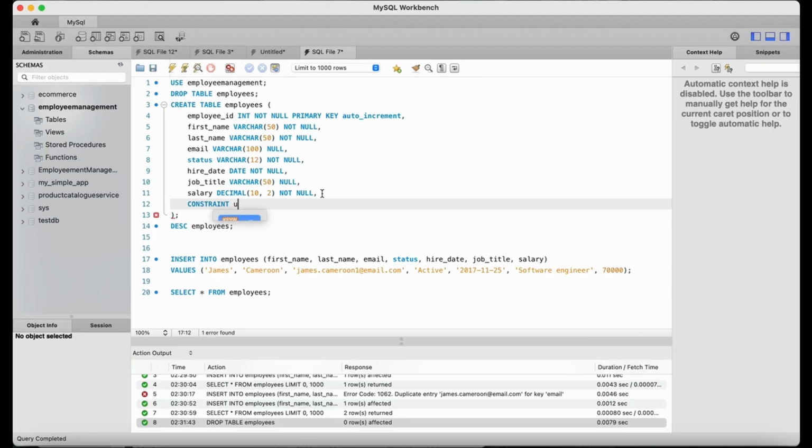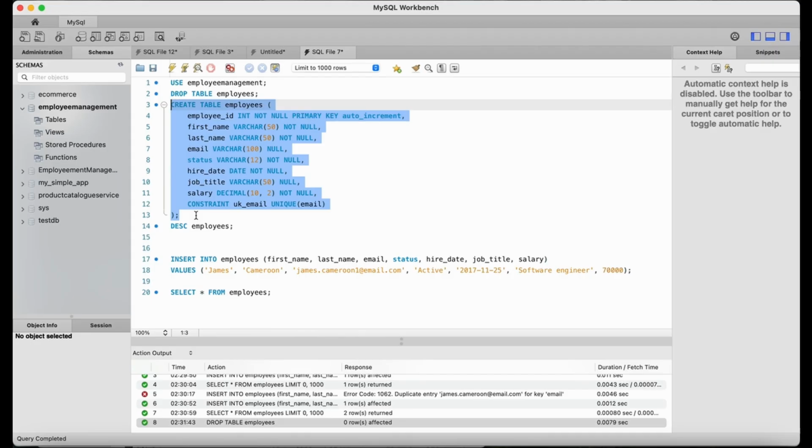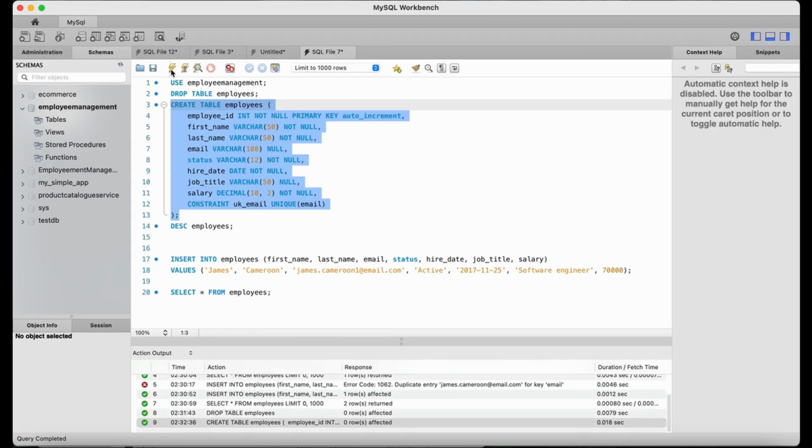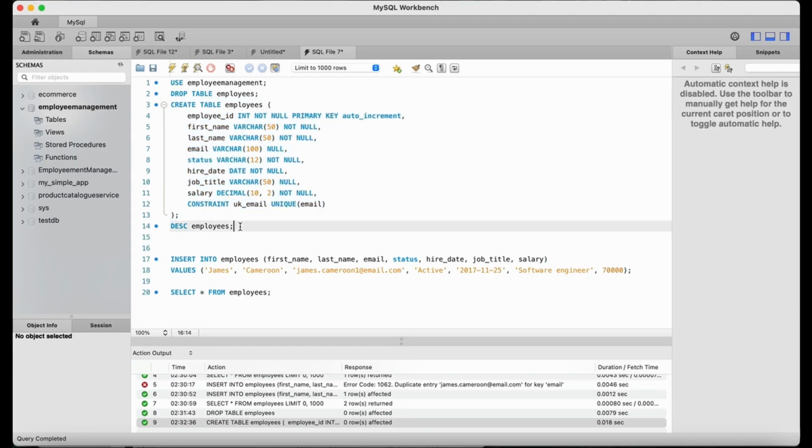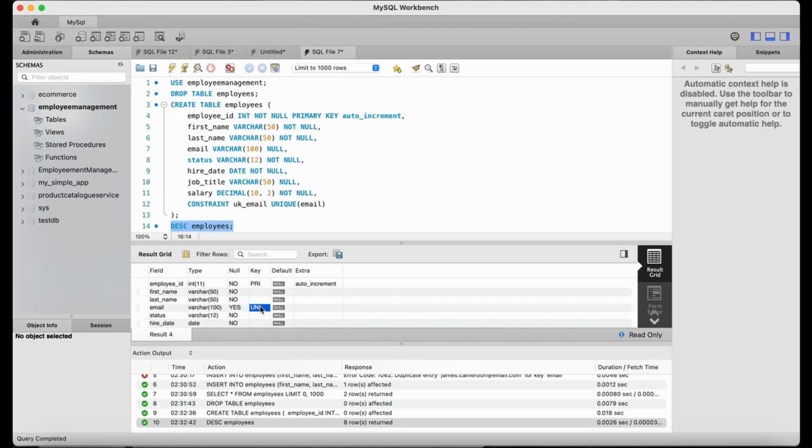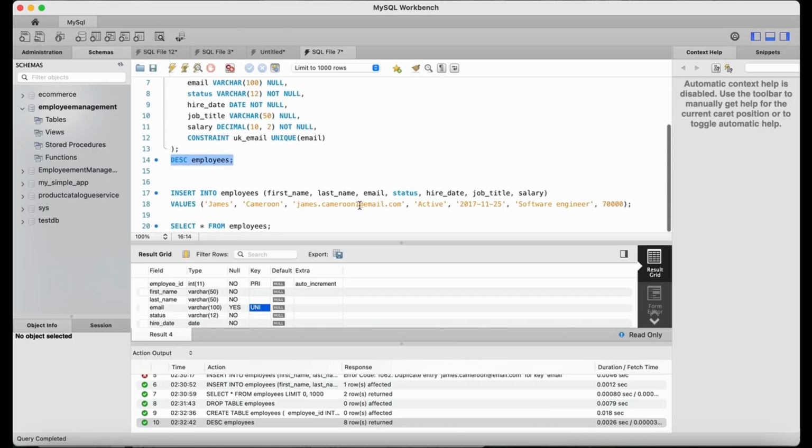Suppose I keep the name as UK, unique key, email. Fine, and I put this keyword unique again here, and within parentheses I will put the column name. Fine, and now let's create and see. Okay, so it has got created. Now you can see here, it's a unique key.